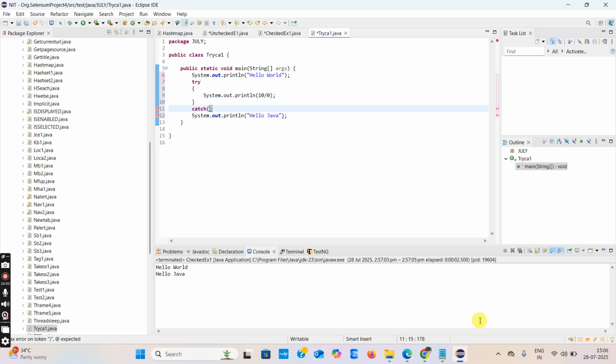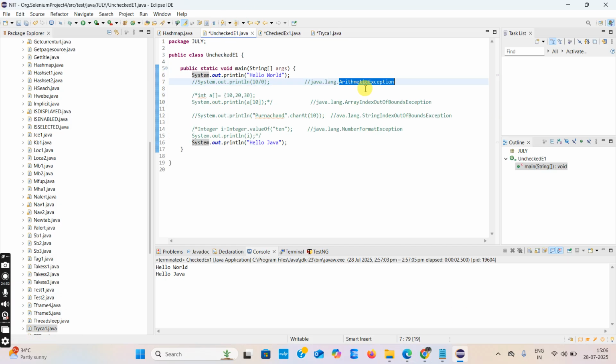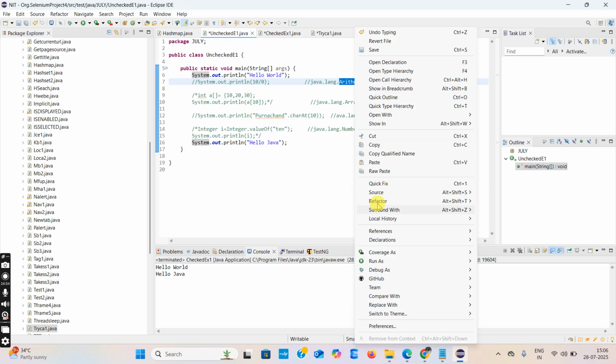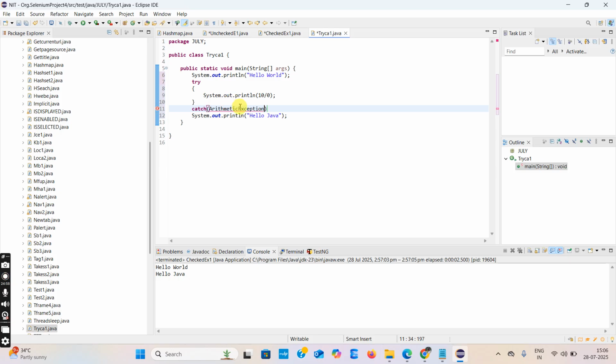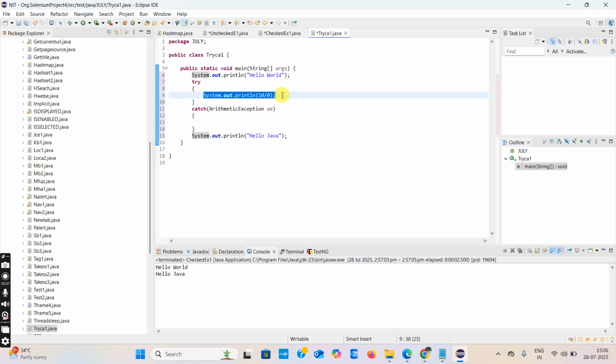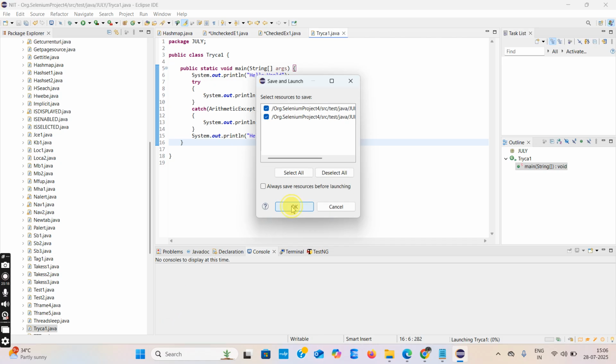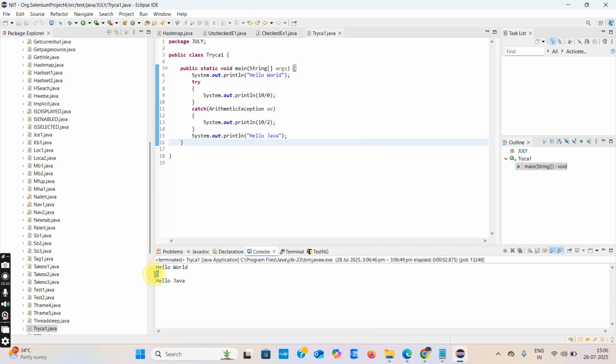Which exception is this? Arithmetic exception. I can copy this one and paste it here. This is an arithmetic exception, I can give AE. In that you can write System.out.println. Instead of 10 by 0, I can give 10 by 2 here. Save the code and run it. Will the output be displayed or not? 5 will be displayed.